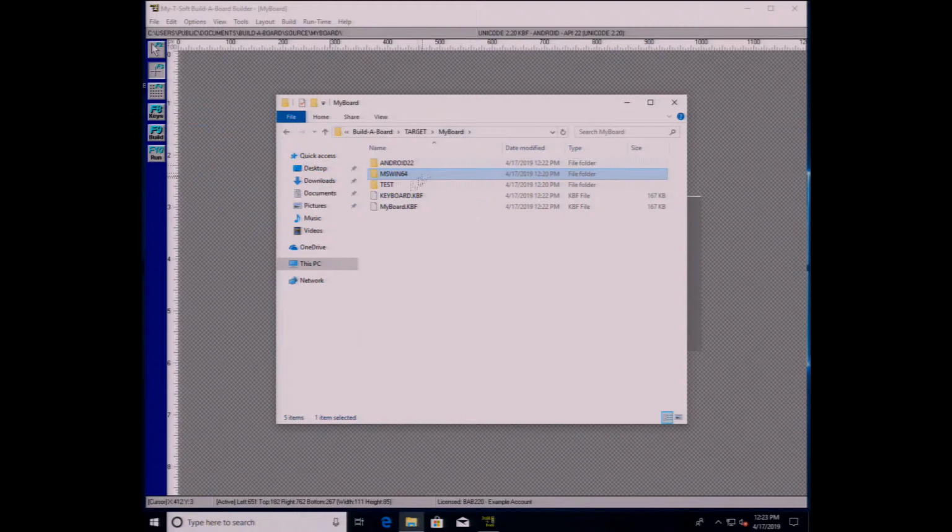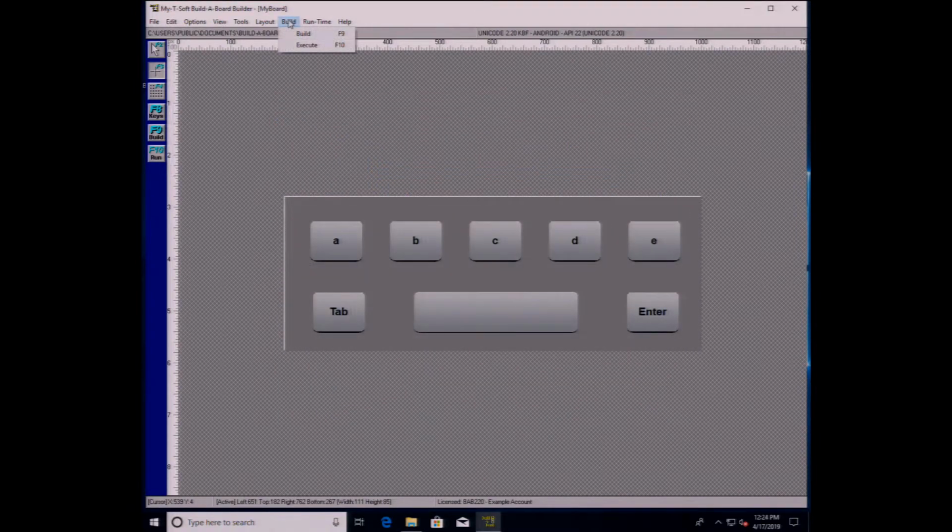And finally, in your project folder, you will have the keyboard.kbf and your project name here, the myboard.kbf. Keyboard.kbf is the default file or default layout that will open when the Mightysoft application opens. It is a duplicate file of the project name.kbf, or here myboard.kbf, which can be used when working with multiple boards opening each other. So to review, we've learned how to build a board today.